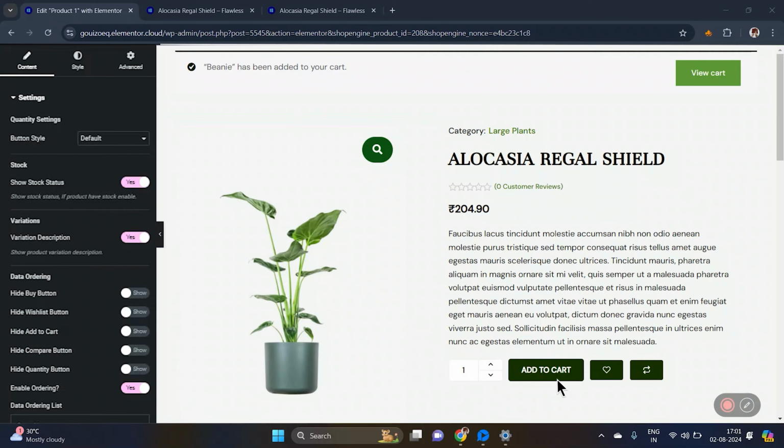And from here, you can change the button style, show the status of product and show all these small features if you want. As I want my page neat and clean, I'll avoid these. Okay, we are almost done.